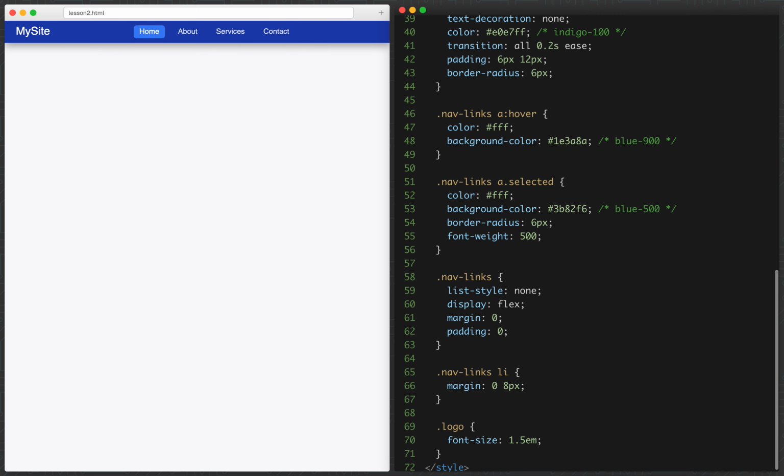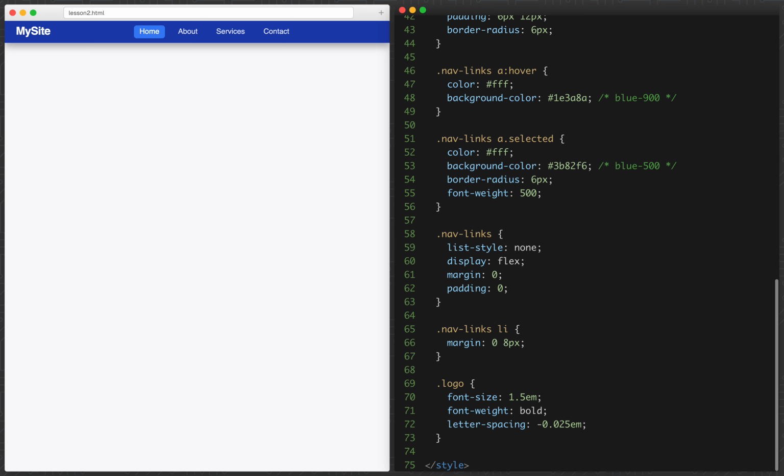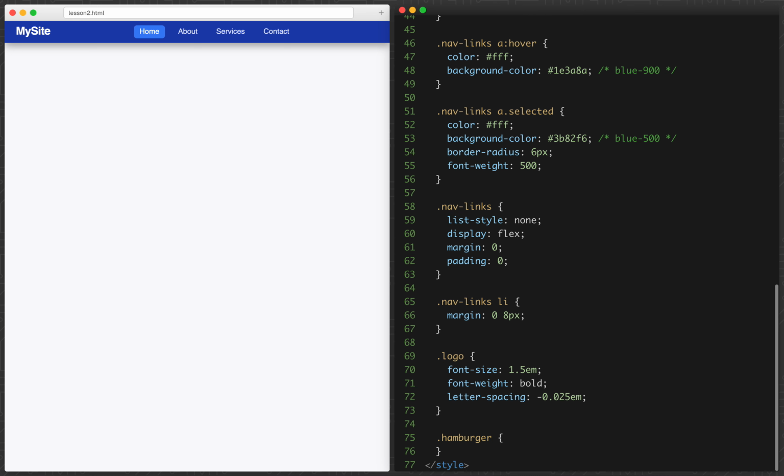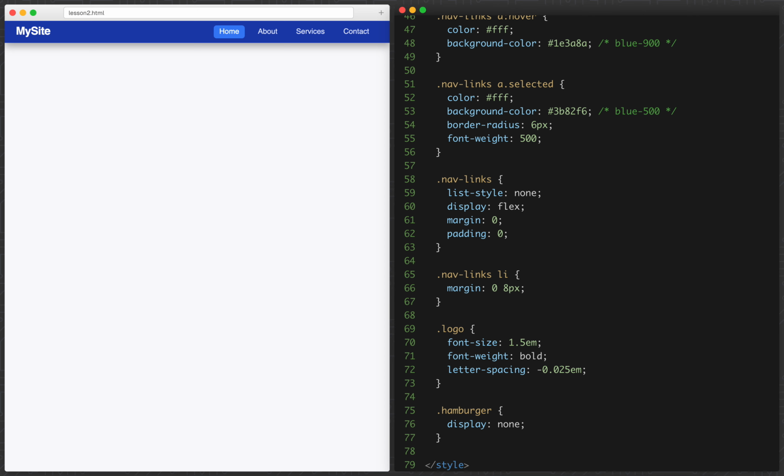The logo is styled to be prominent by increasing its font size, using bold text, and adding subtle letter spacing for a modern touch. For larger screens, we hide the hamburger menu completely, as it's not needed.